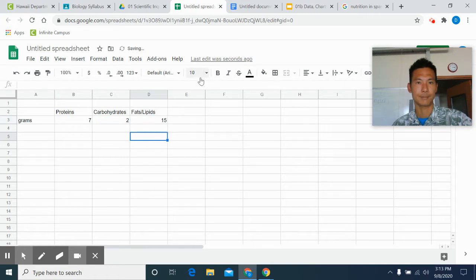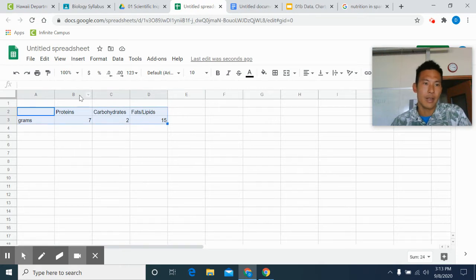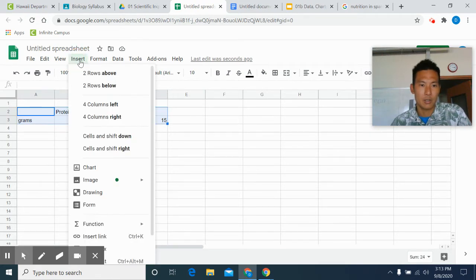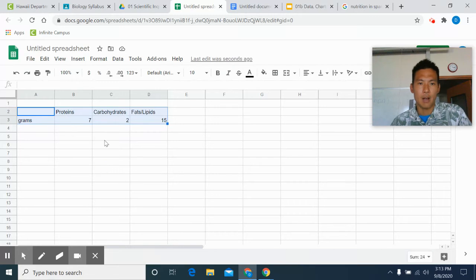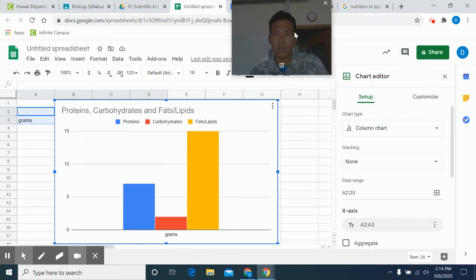Once you have entered your data into the spreadsheet, this is how you create a graph. You first highlight your data. Then you go to Insert, and then you go to Chart. Now, the spreadsheet program has a mind of its own. It's very smart, and it automatically shoots out graphs for you. However, this is not the graph we're looking for.